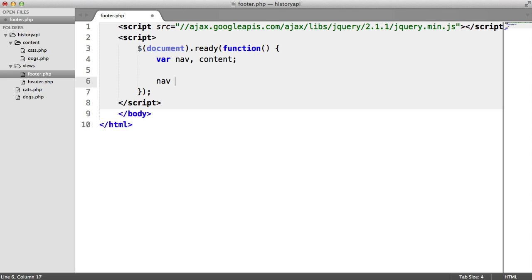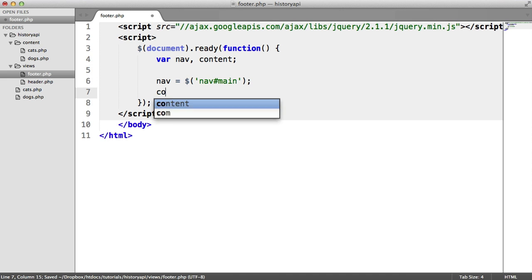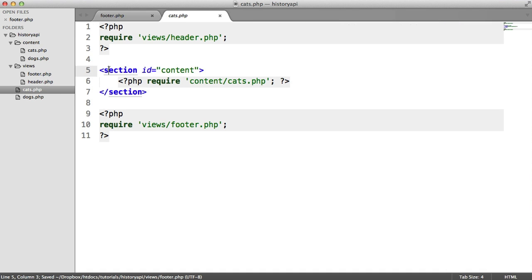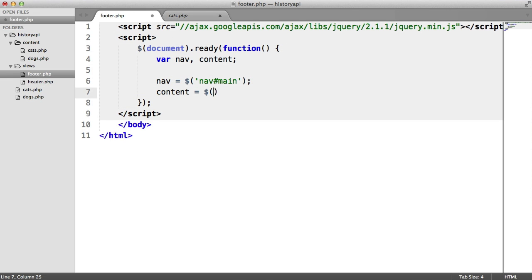So the nav then is going to be nav hash main. So this is nav with an ID of main. And the content, if you noticed before over in these files, it's a section element with an ID of content. So we can reference that either just the hash on its own, or you can explicitly define section. You obviously shouldn't have IDs with the same matching on the same page, so you shouldn't have 2 of main and 2 of content or 2 of more.